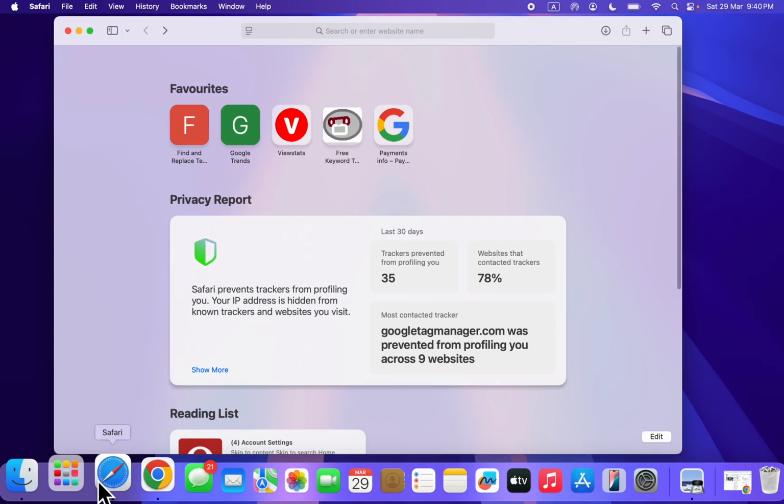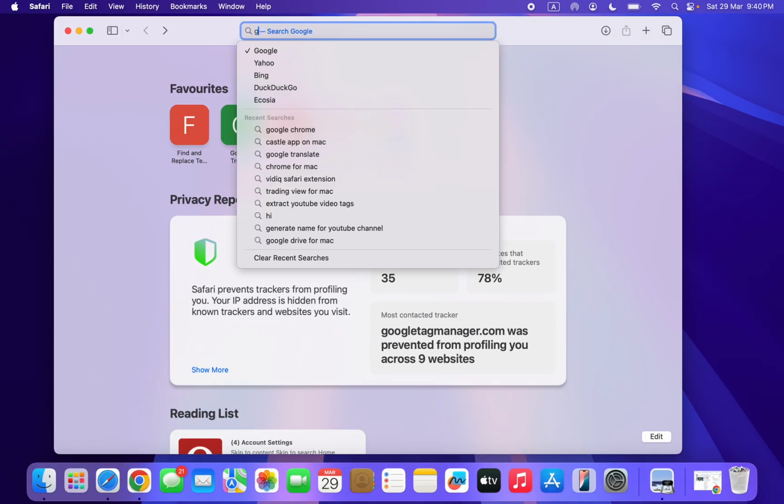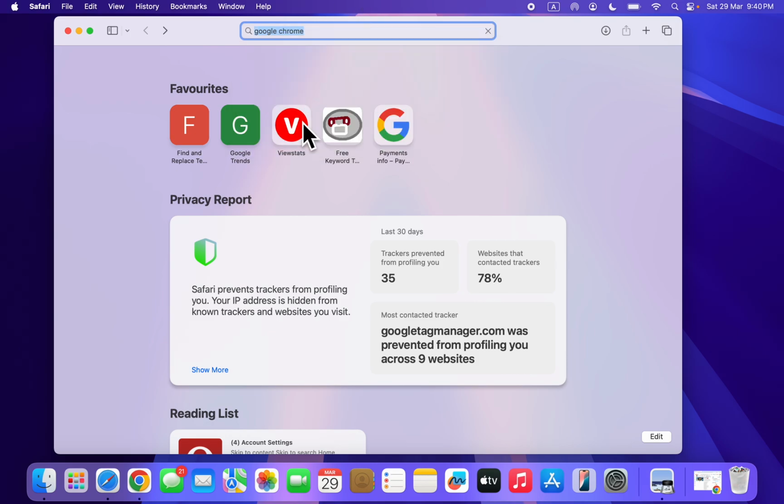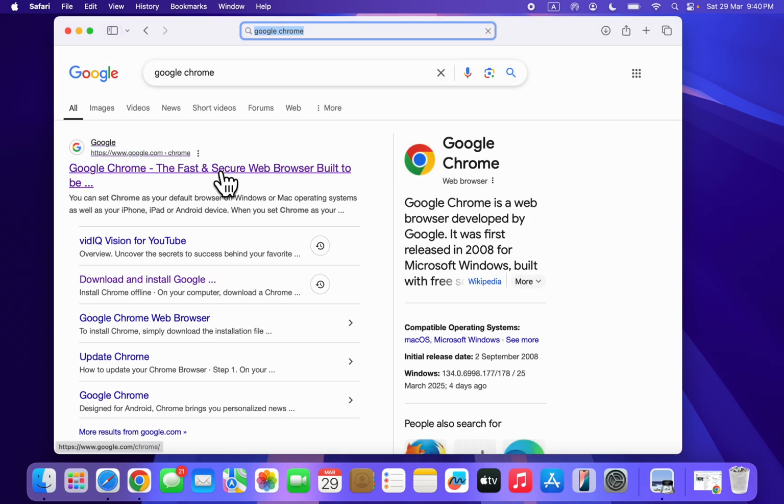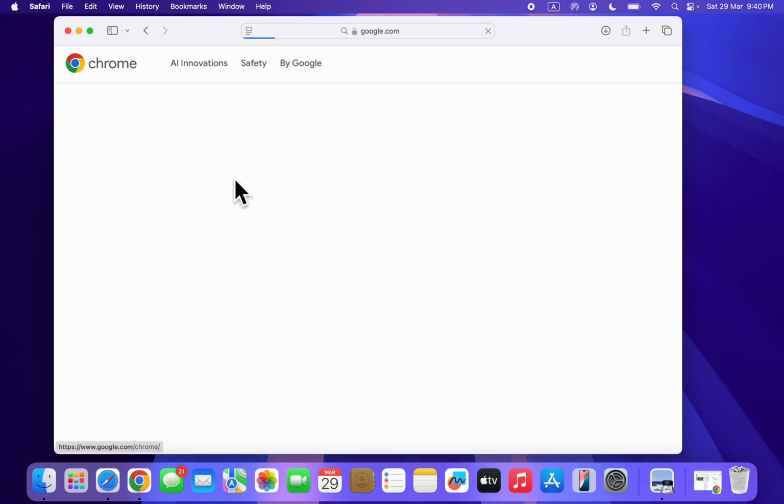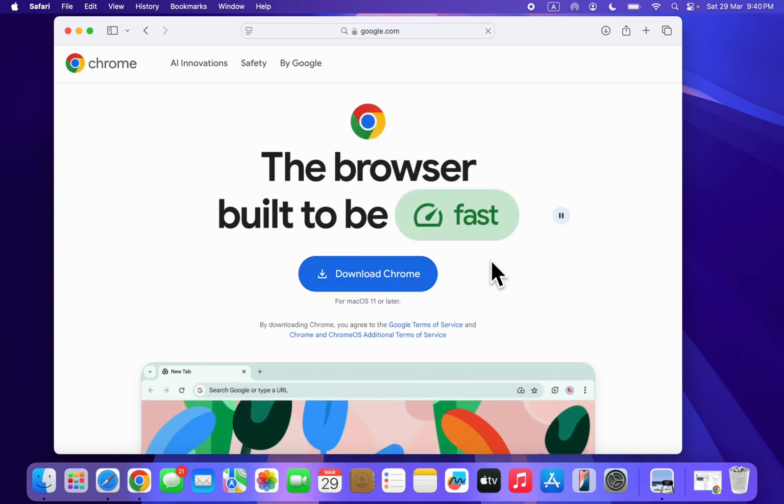So open your Safari and you need to search for Google Chrome. Once you search for Google Chrome, click on the first link in the search results. Once you click on it, wait for it to load and you're going to see download Chrome. So click on download and it's going to start downloading the file to your Mac. So it's going to take a few seconds to load and the file will now start downloading.